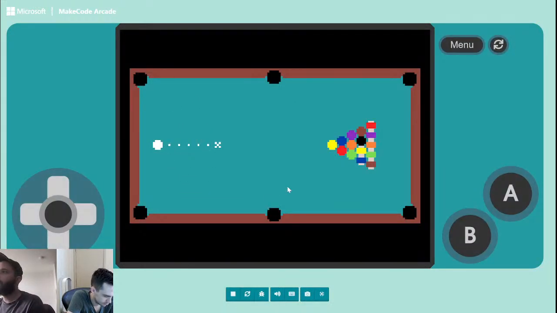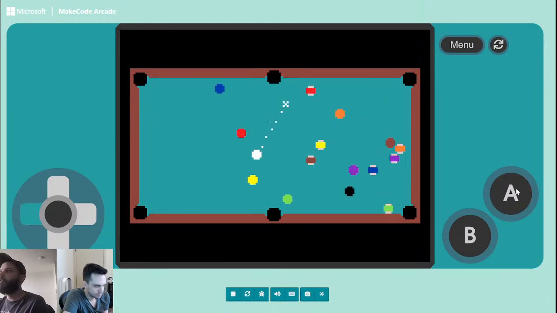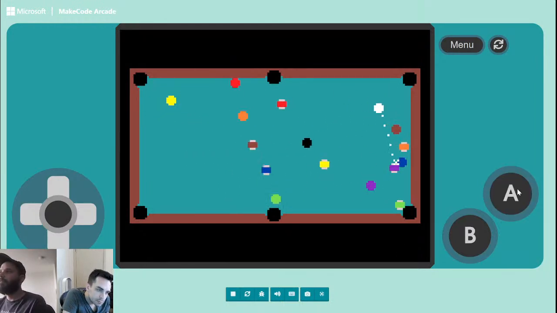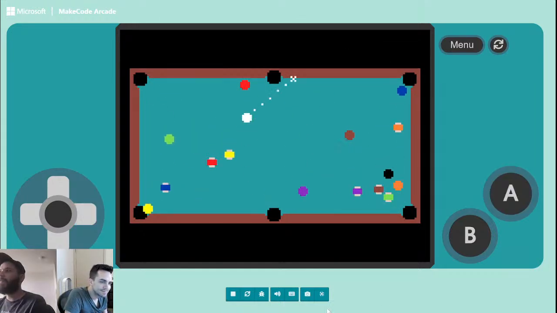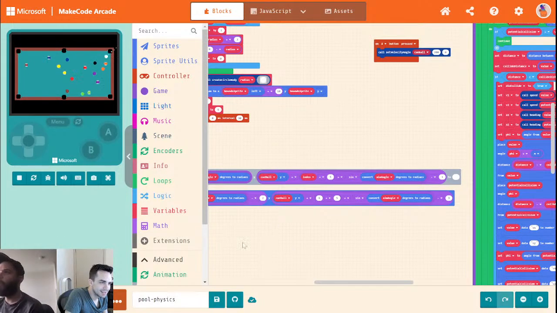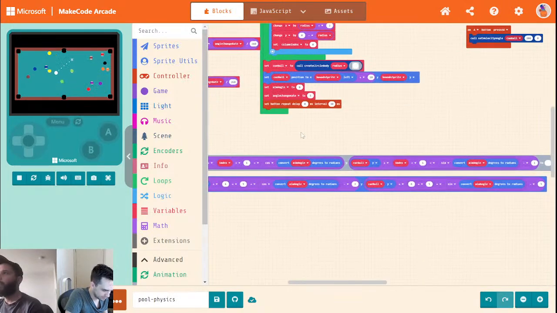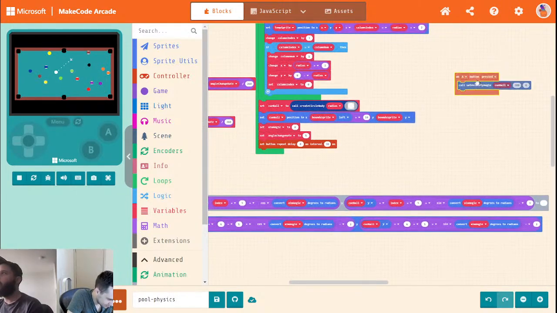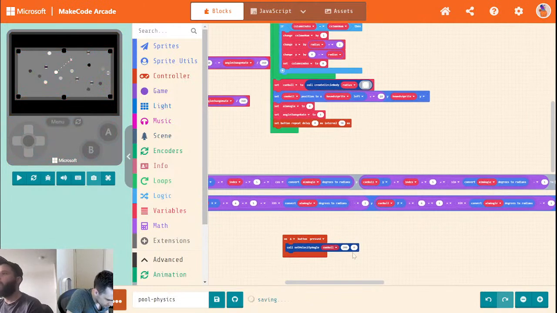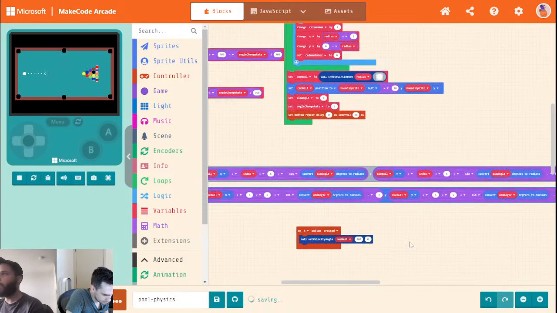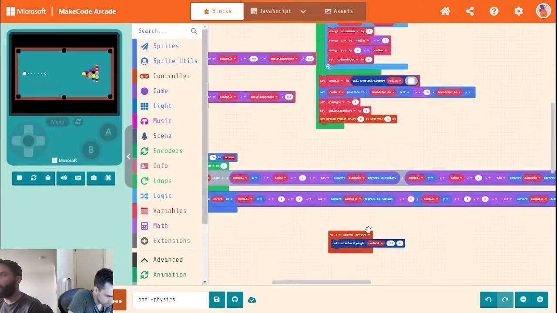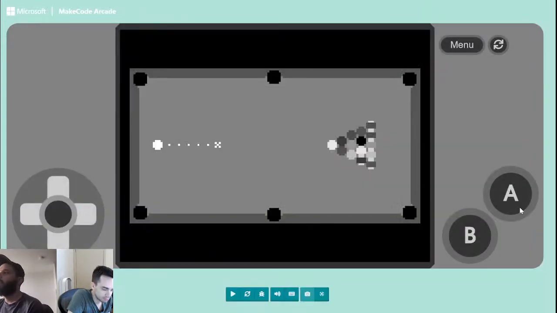There you go. Nice and centered. Okay, now that we got that, let's go ahead and actually use that for our angle. So over here, we pass in an angle, and this angle is actually in radians. So for this, we are going to just convert our degrees into radians. And so now I can go ahead and aim like this and then fire.